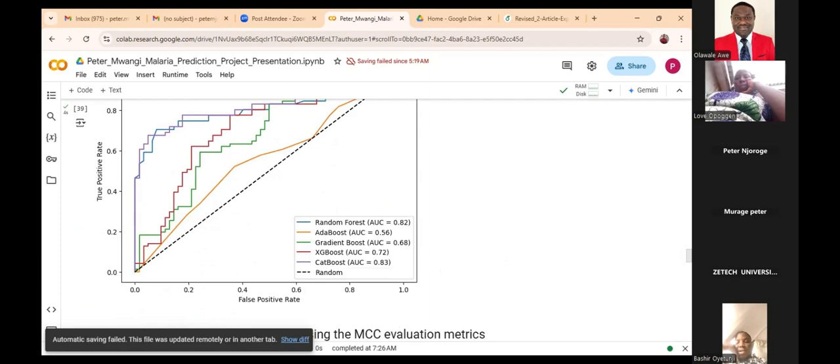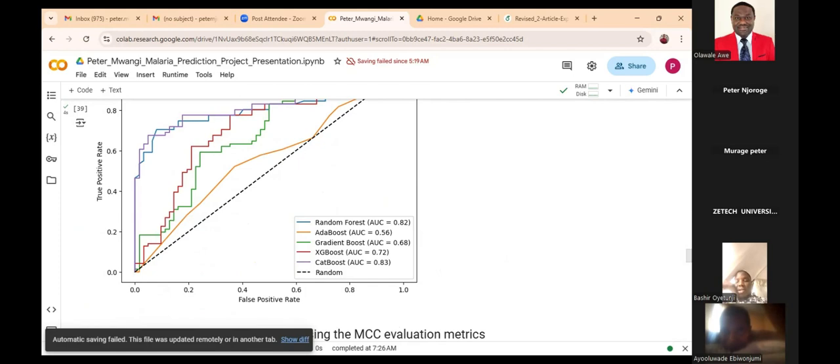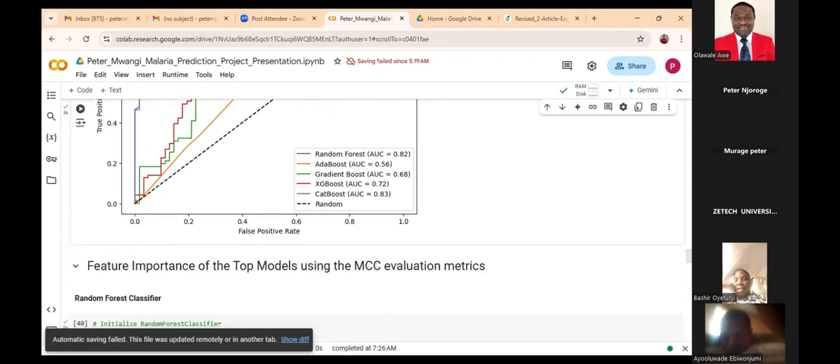From this table here, we are able to see that the ROC curve is on a scale of 0 to 1. If the prediction or the probability is tending towards 1, it tells you that the model is performing well. So from here, we see that CatBoost has 0.83, meaning that this is a good model for our case here. And random forest at 0.82 is also performing well. So we can proceed with the two models for our explainability.